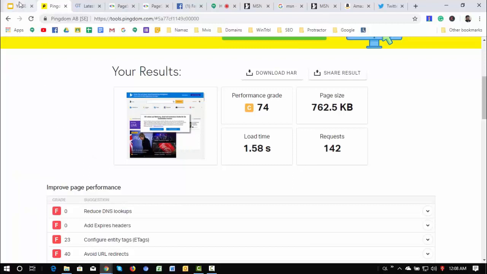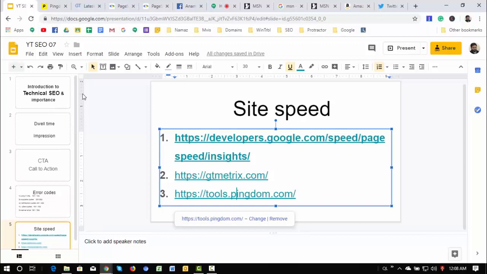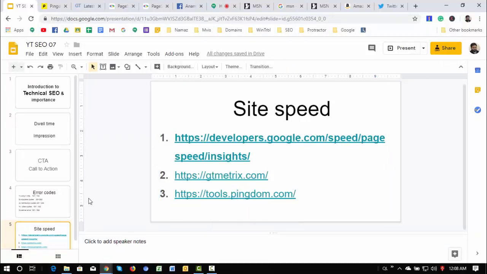Robin, I think we have covered the major areas of technical SEO. We have covered everything about technical SEO: dwell time, impressions, CTA, error codes, and site speed. There are lots of other things you can do in technical SEO, which we have covered in our advanced SEO course. For the users, we have also made a free SEO course, which Rubel made very simple, and you can rank your website with that. We will put the link in the description.